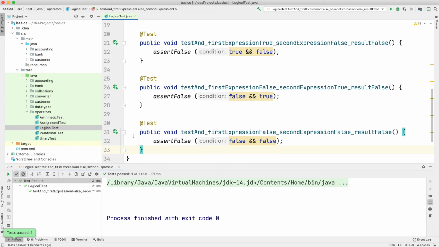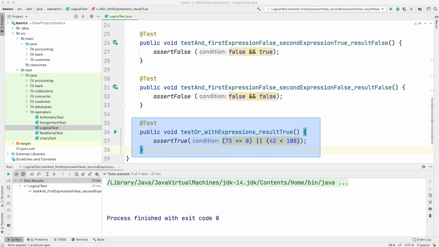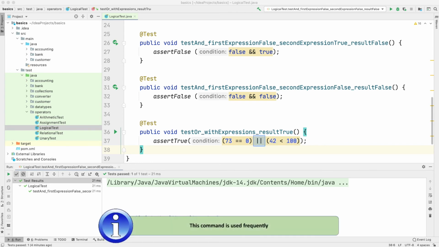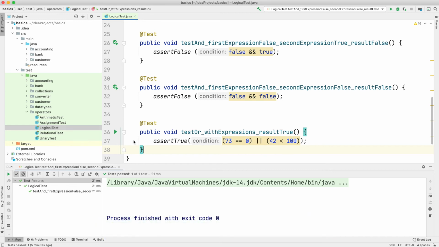And this one passes. Here is a test that shows the use of 2 expressions with a logical OR. 73 equals 0 is a false condition. 42 less than 100 will be a true condition. When using a logical OR, if either condition is true, the logical condition will be true. Let's run this test to prove the result is true.